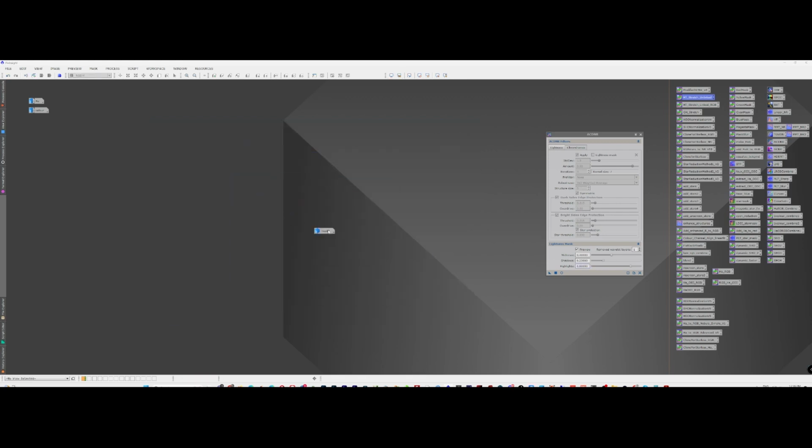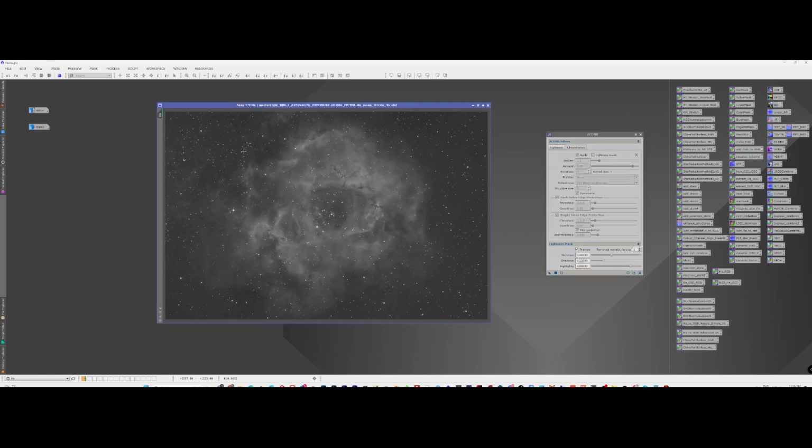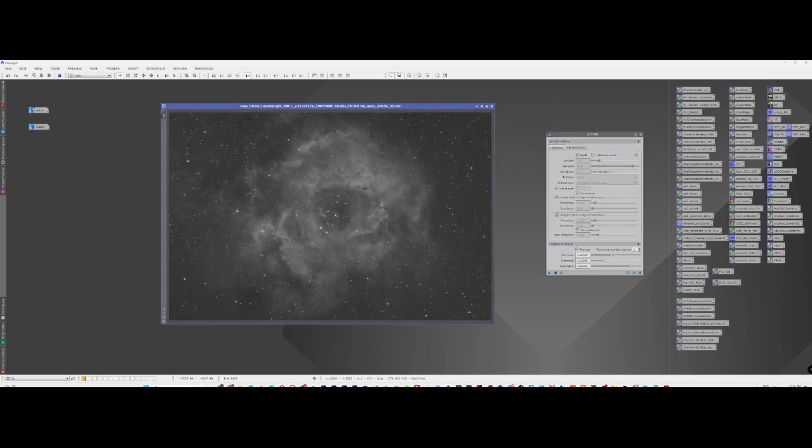So let's just minimize this, put it out of the way. Here's my H-alpha. I want to make a mask for the Rosette Nebula because I want to focus on the Rosette when I'm doing my editing, when I'm doing my processing. Say I'm doing color saturation, I want to boost the color. I want to focus on the nebula and not the background.